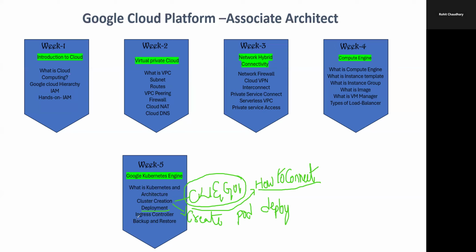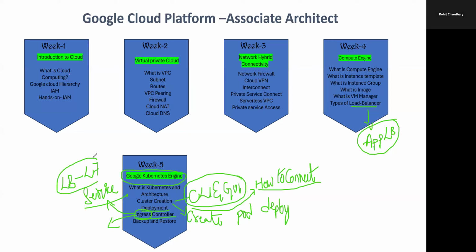Okay. And after that, what do you mean by ingress controller? Ingress controller is nothing but, suppose you want to expose your application, which is hosted on Google Kubernetes Engine, what you will do is create a service called ingress. So ingress is nothing but, whenever we talk about the load balancer, I think you have heard about the application load balancer, right? The same in Kubernetes, we call that one an ingress controller. It is a load balancer only, but it is a layer 7 load balancer. That's all.